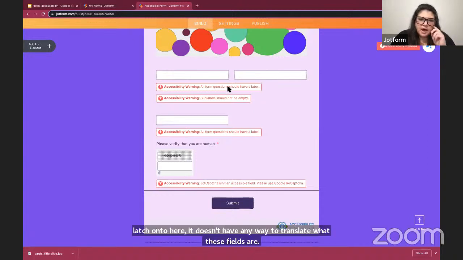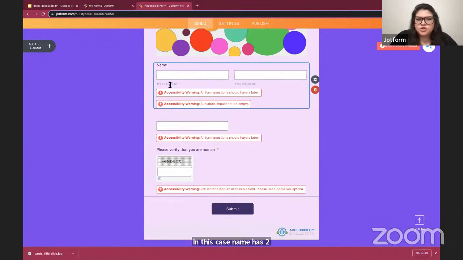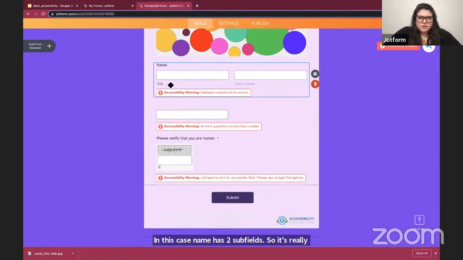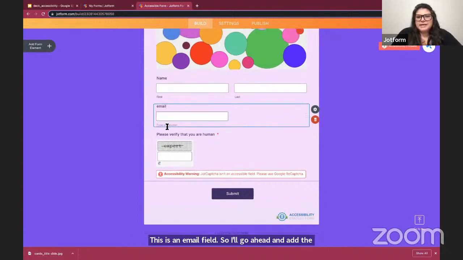So again, I'm going to click on one of these warnings and that highlights the field where I can update this. I'll add my name label. In this case, name has 2 subfields, so it's really important to make sure that there's a sublabel as well. So I've now added first and last names. Again, now everybody using this form will know what it is they're filling out. Same thing with my second field. This is an email field, so I'll go ahead and add the label. Sublabel isn't necessary for accessibility in this case, but it's always good practice, so I'll add that as well.